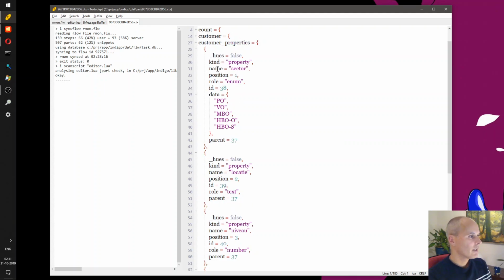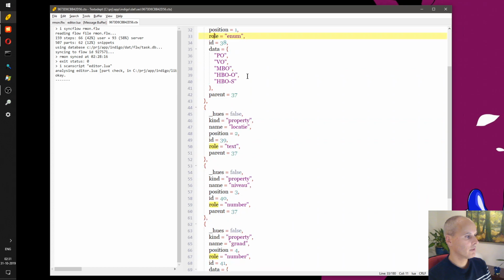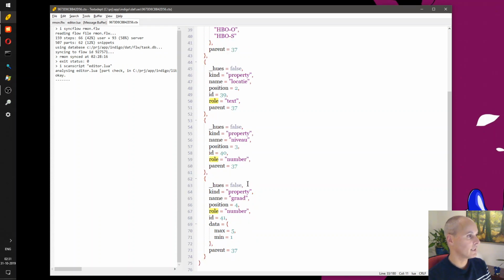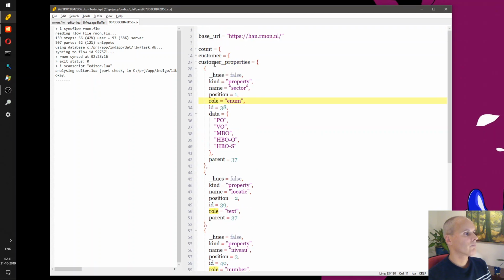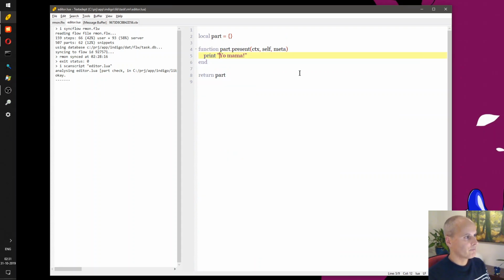So I can see, if I highlight role here, there's an enumeration called sector, there's a text property called location, a number property called niveau, level, and another number property called grade. And well, we can try and read this definition from the session context and do something with it. So let's try that. So I'm going to scrap this, and I want to access the property definition data that's inside the session.